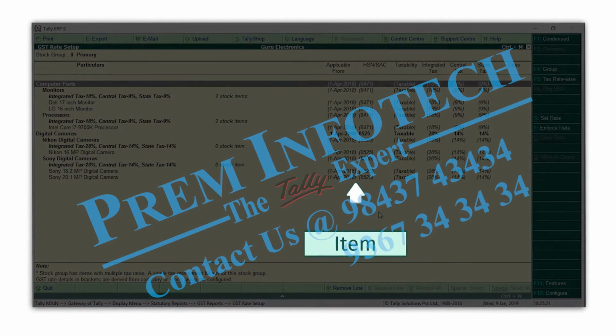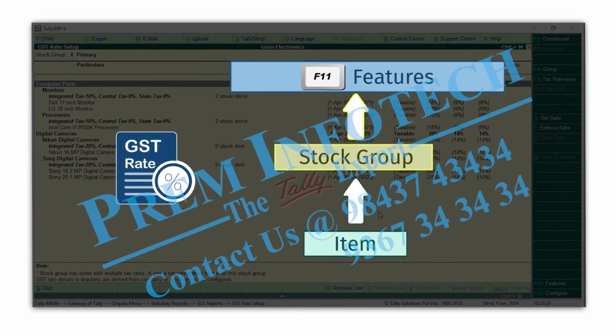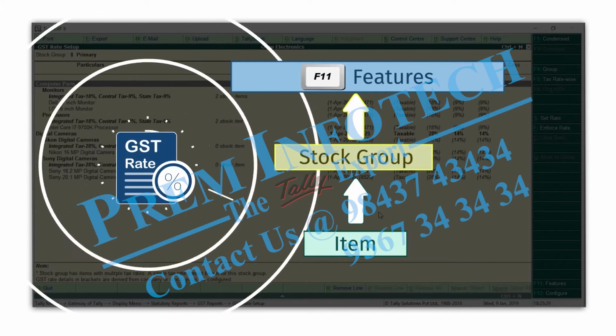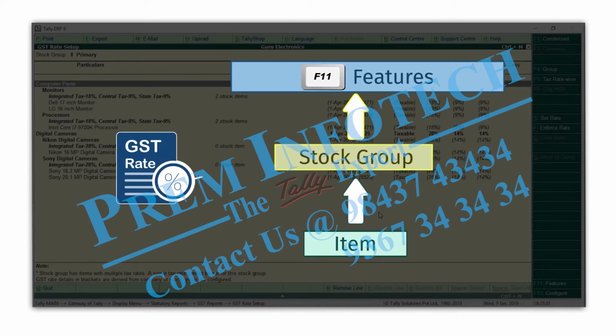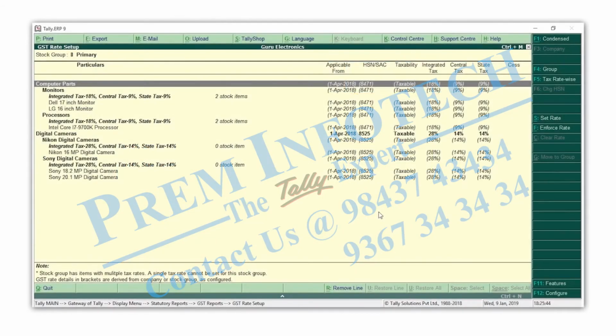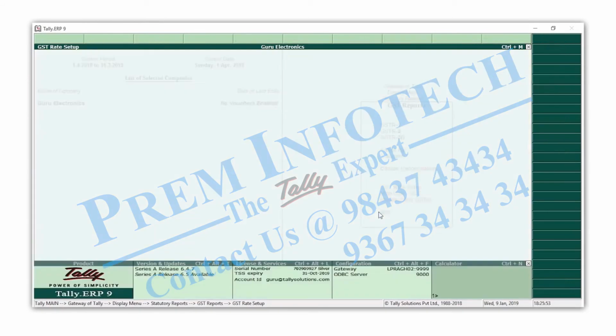Remember that this is the order in which Tally will apply the GST rate for an item. First, in case you have set the GST rate in the item, that rate is applied. If not, Tally will check whether the GST rate is set in the stock group. If so, that rate is applied. If not, Tally will check the GST rate set in F11 features and use that rate. Once the GST rates have been set, press Escape and come back to the GST Reports screen.